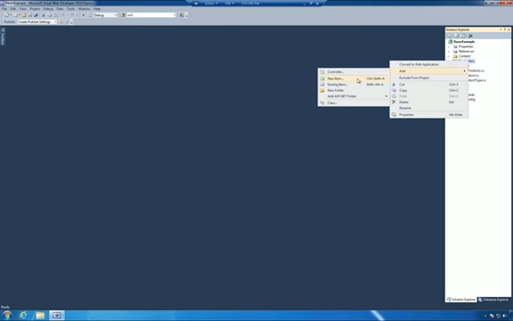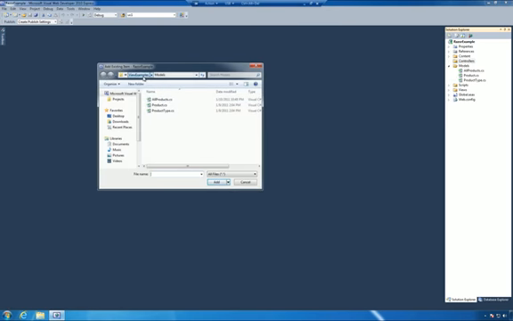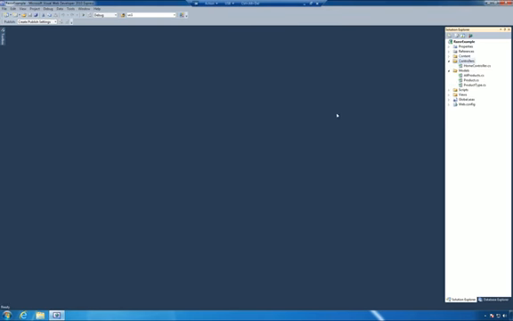We will add and then existing item, and then we will add the home controller. Now we have just copied those files into our project, so we can make modifications to these files without causing any issues with the other project.